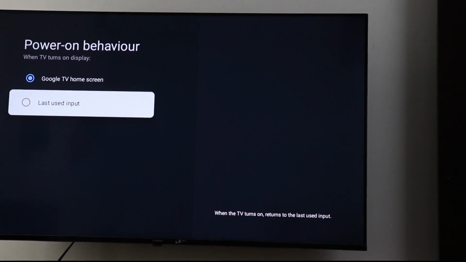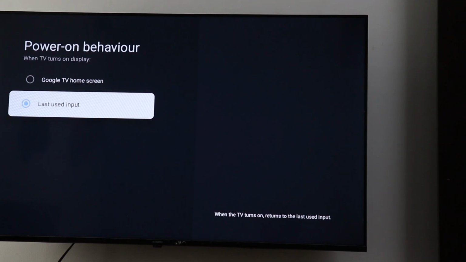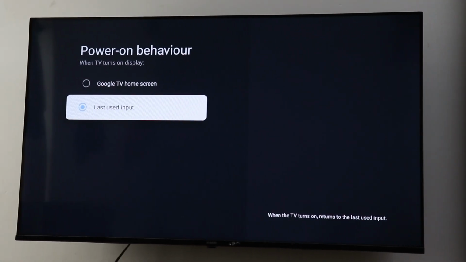So you just need to turn this on, select it, go back, and turn the TV off and on. You can see the last used input. If you were on the Google home screen, when you turn it on, it will go to the Google TV home screen. If you were using your cable, it will go to the cable. So this is the option. You can use it to make it the default. It's called Last used input.